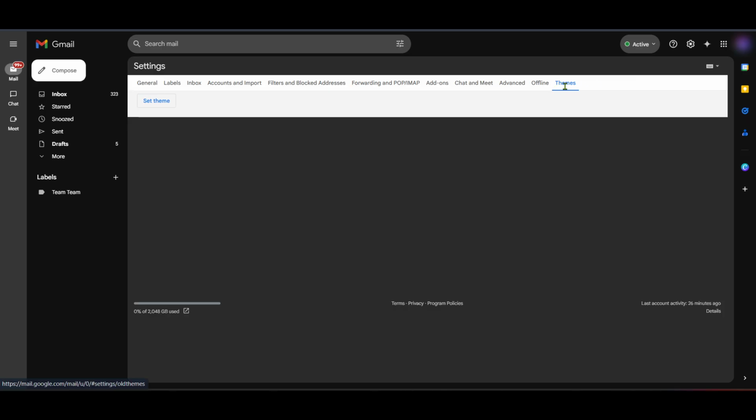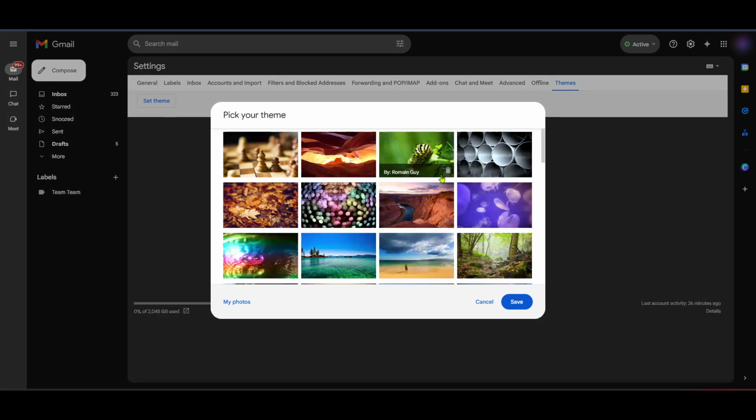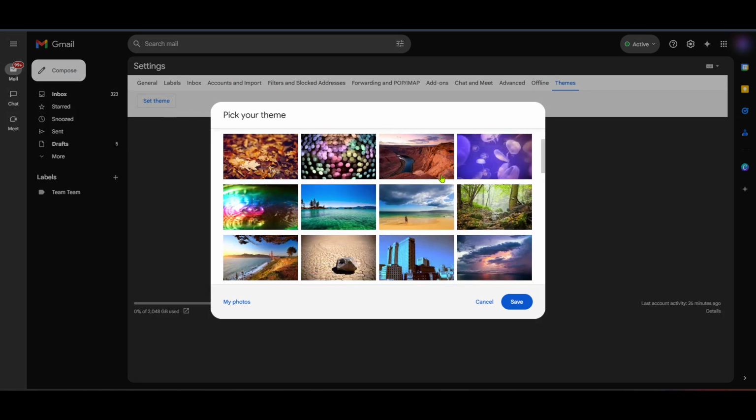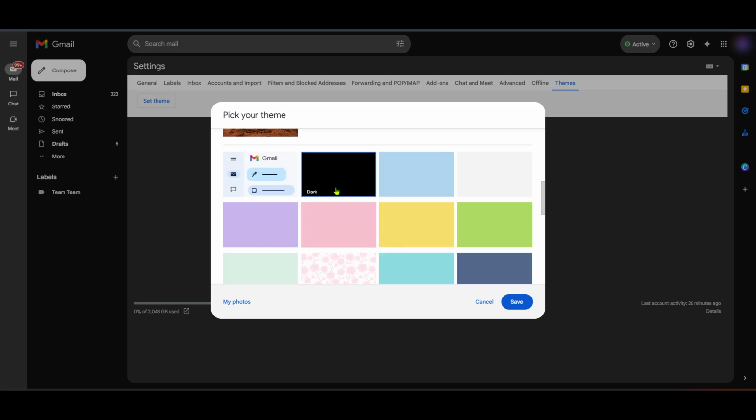This is the section where you can explore different visual themes available for Gmail. We're interested in the dark mode option, so let's move to the next step. In the Themes tab, locate the option that says Set Theme. Give that a click. You'll be presented with a range of theme options including various backgrounds and colors. Scroll through until you find the option labeled Dark. When you click on it, you will see a preview of how your inbox will look in dark mode.